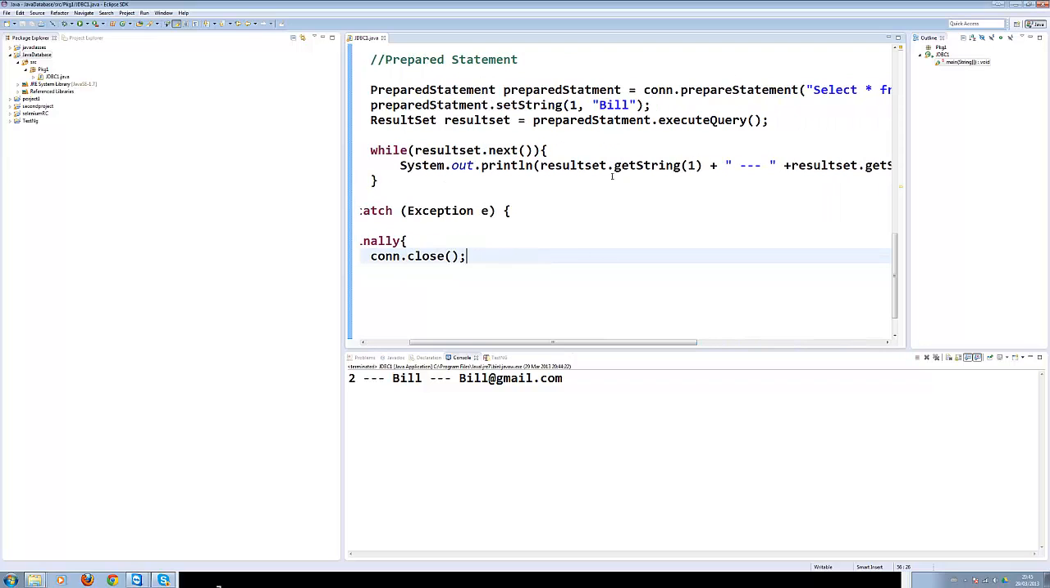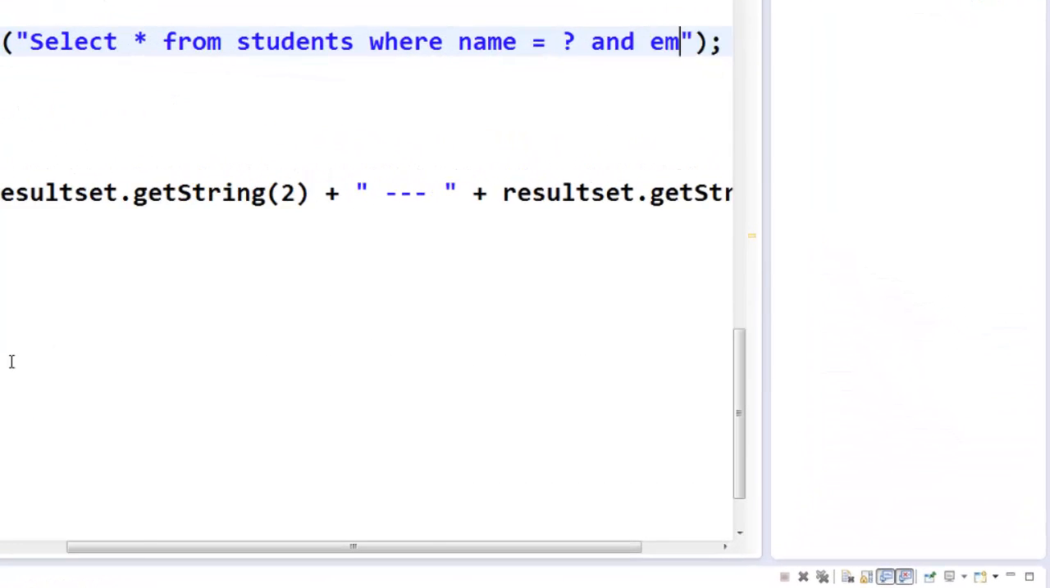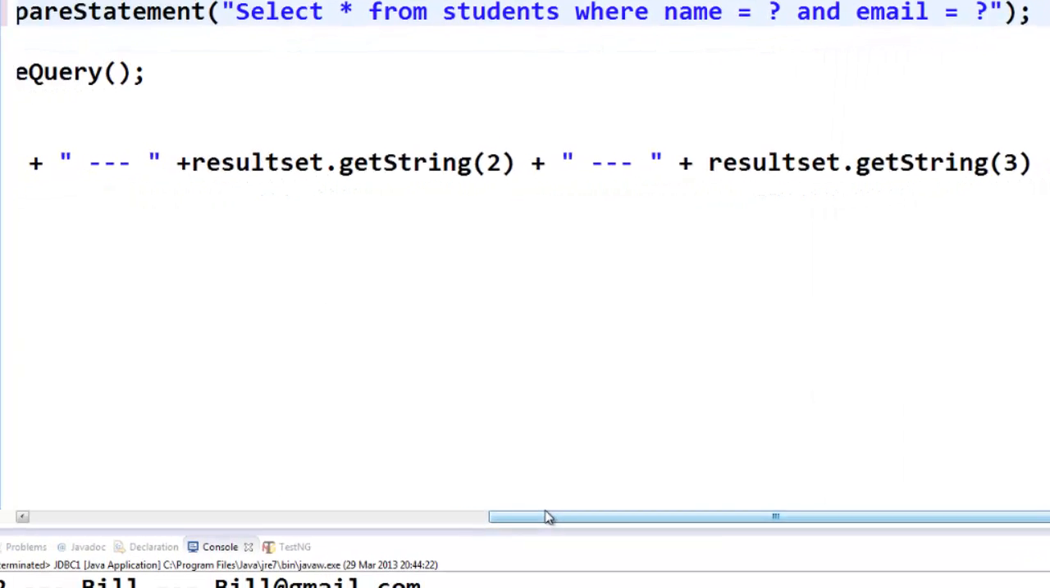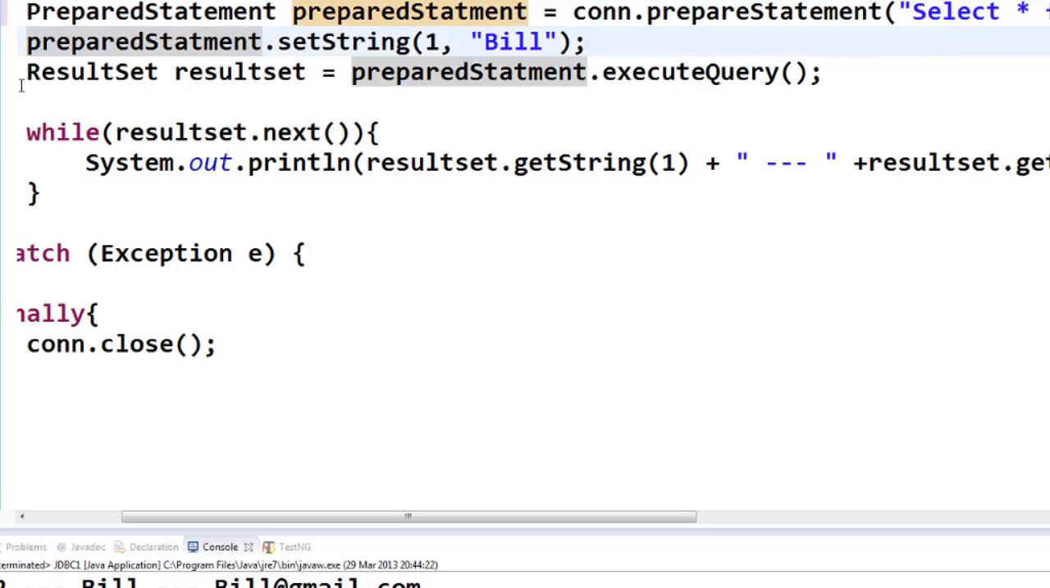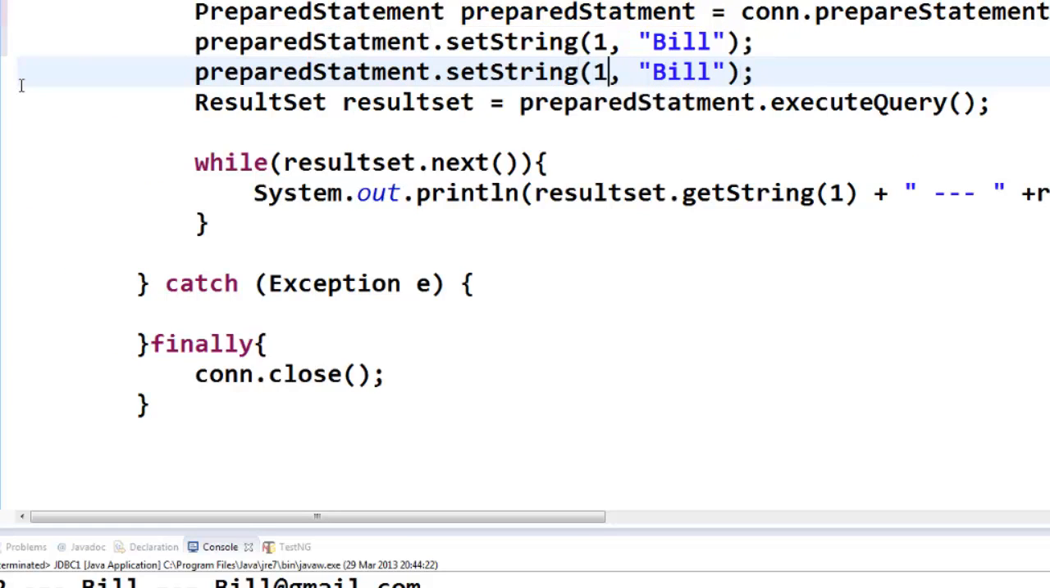So how do we do that? And email is equal to another question mark. So here we'll write one more prepared statement, with parameter as 2 and email ID as billgates@gmail.com.